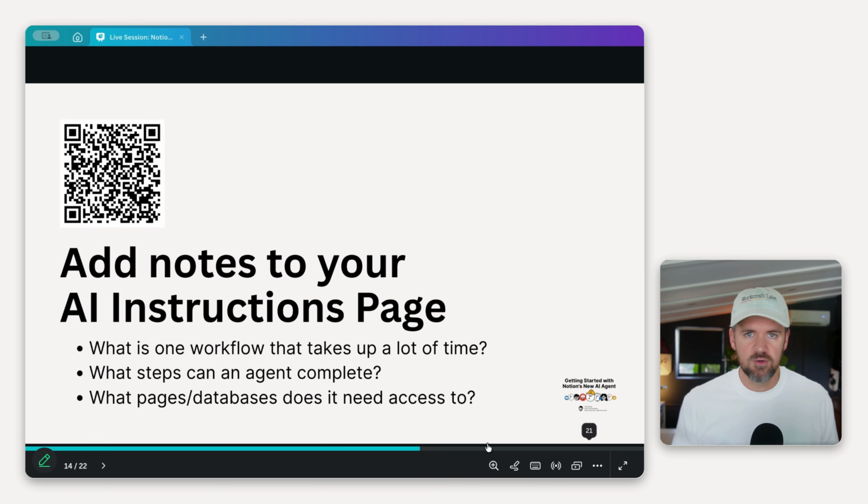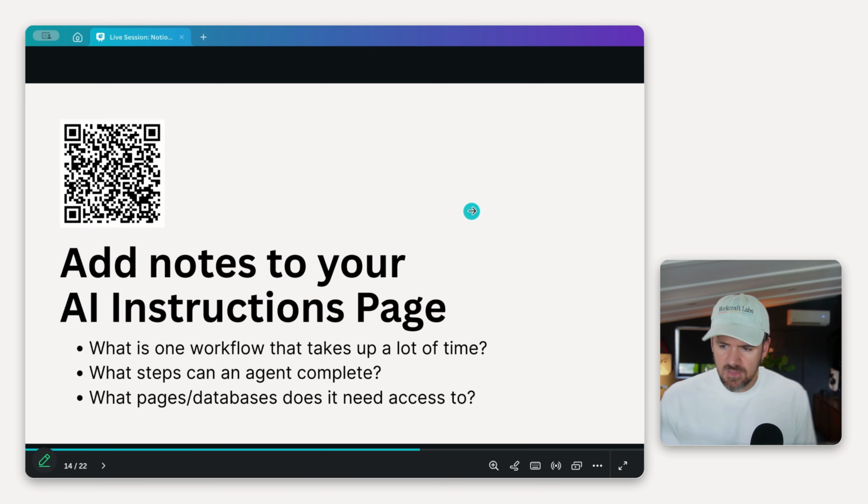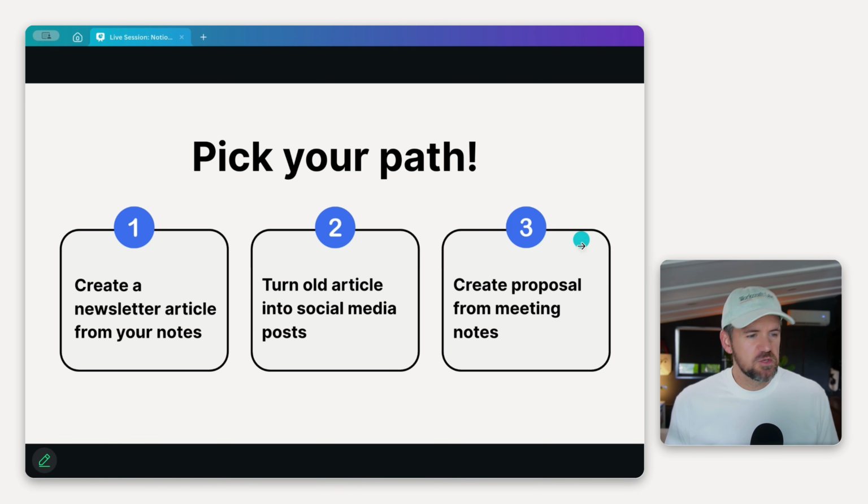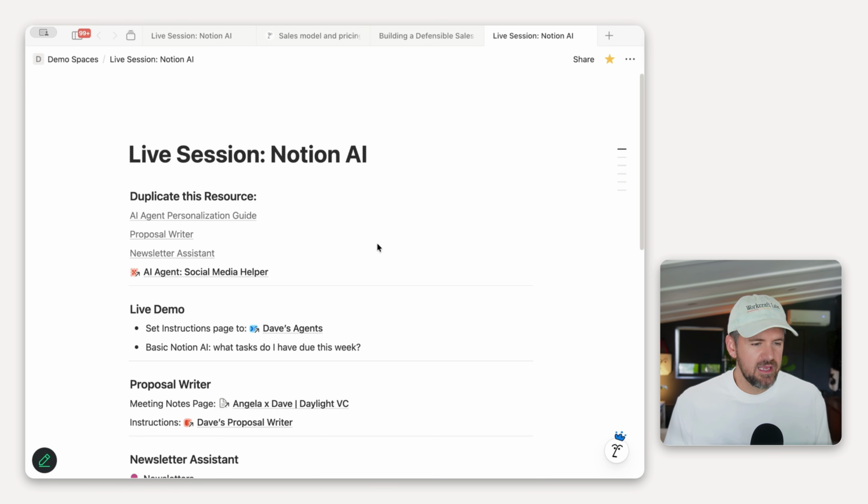This is a very iterative process. You're going to create a prompt. It's going to throw a page in the wrong database or format it in a way that you don't want. So it's very much a process of refining it. But I think the big goal is, as we refine that one instructions page, we have that forever moving forward, and we're getting smarter over time. So we are going to pick our path. We're going to get into a proposal.